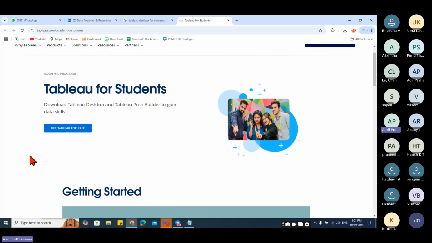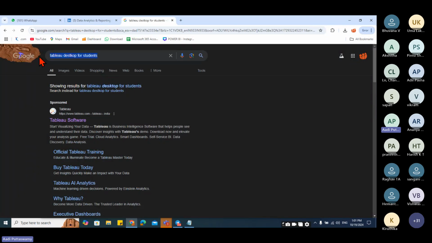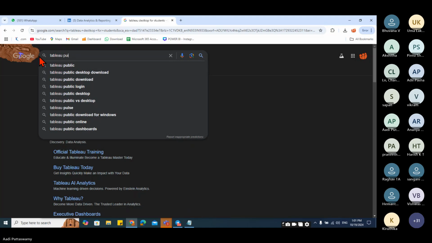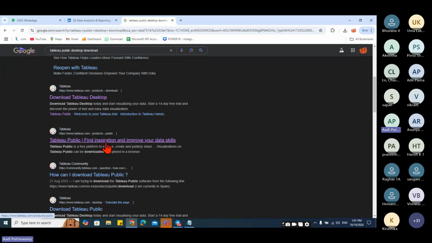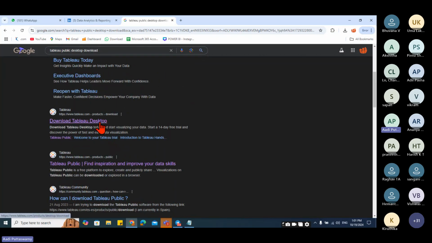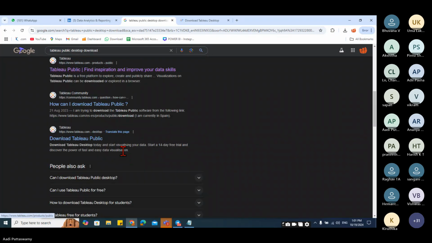Okay. So we talked about the Desktop. We installed, fine. If I don't have an ID card, for some reason I'm not able to install Desktop, don't worry. We have Tableau Public. Next, I'll say Tableau Public. What is that? Tableau Public. I think somewhere it will be here. Download Tableau Public.